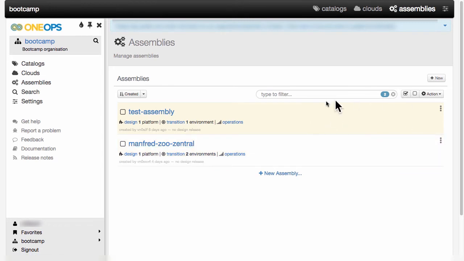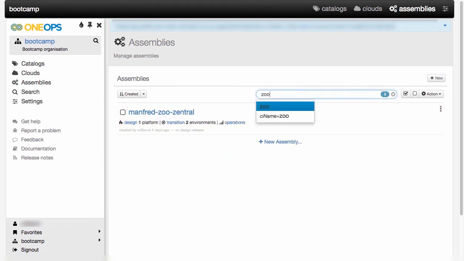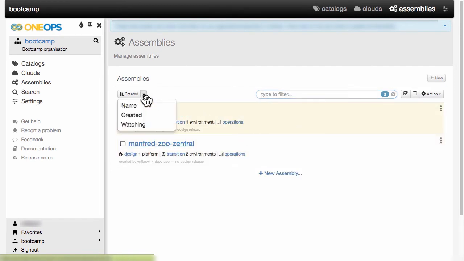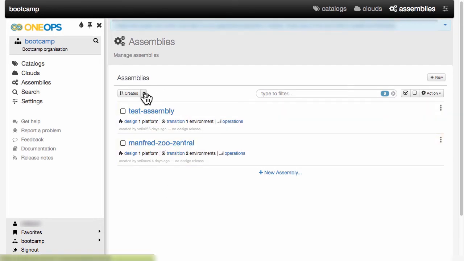You can also filter, so you can just go zoo and you see the list gets restricted to those entries that follow the pattern. And you can also sort the list of entities based on different attributes.